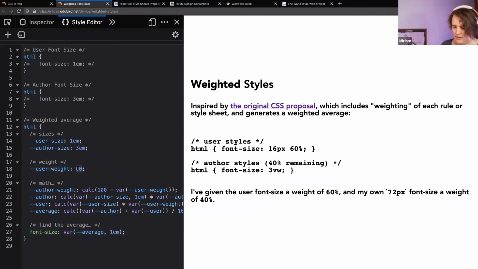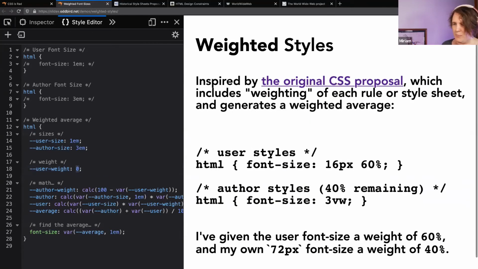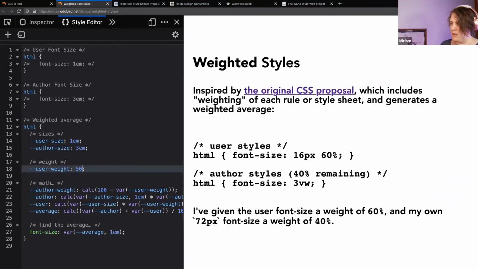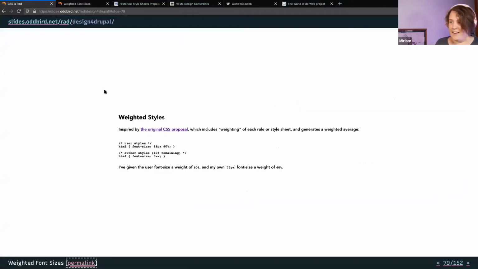And we can change this. So if the user takes 100%, it's going to go all the way down. And if the user takes 0%, it goes all the way up. And otherwise, we get something in between. So we can do that. I don't know if we should or want to.